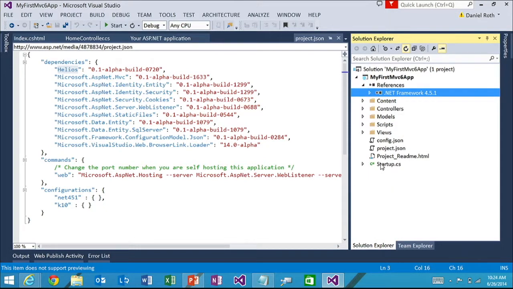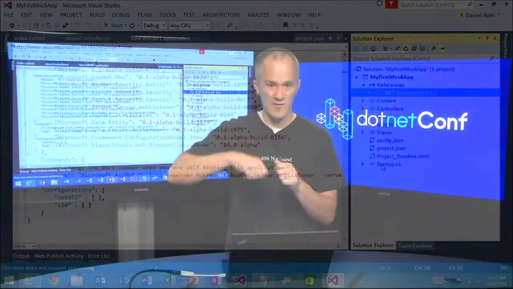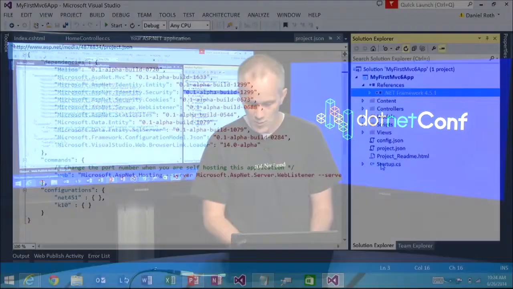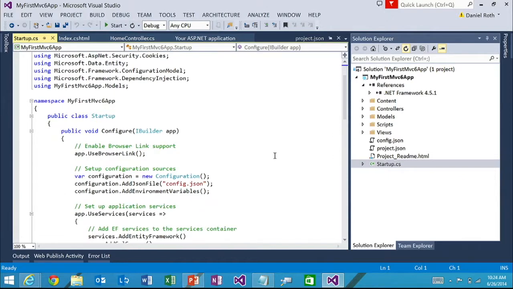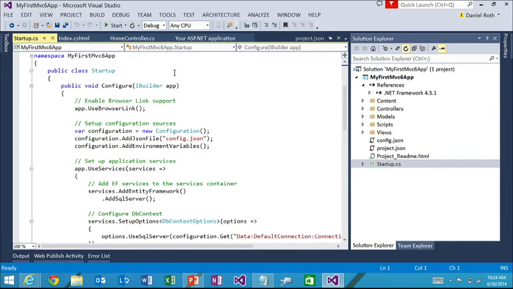So that's pretty cool. Now the startup file, hopefully that looks kind of familiar. If you've been playing around with Project Katana, in middleware, you probably know, oh, startup, that's probably where I set up my middleware pipeline for my application. That's where I configure anything that I want to use in my application. So let's go take a look at what's in startup.cs. Actually, before we even get there, let's see what the app does. Then that'll help us understand what's in the pipeline.